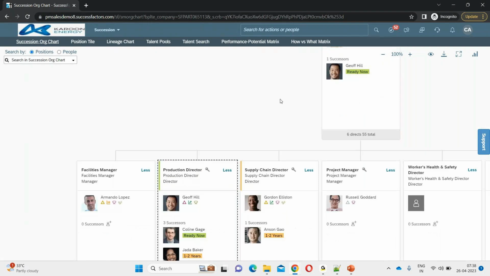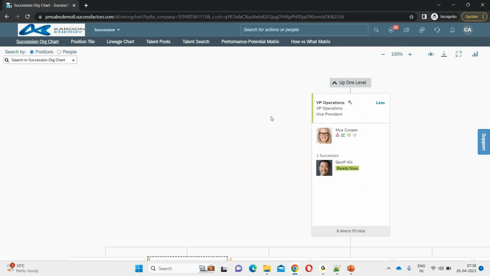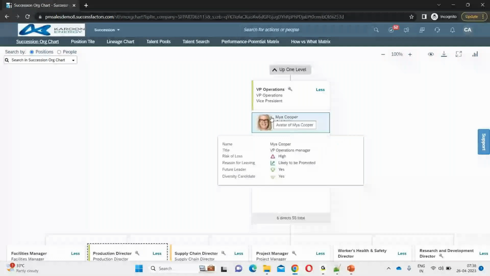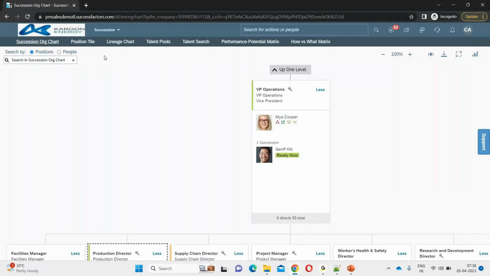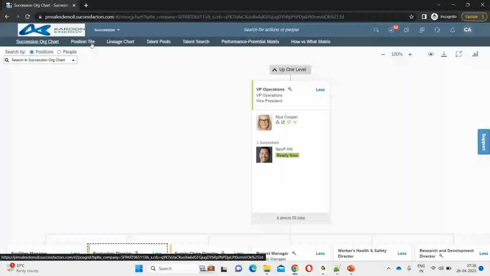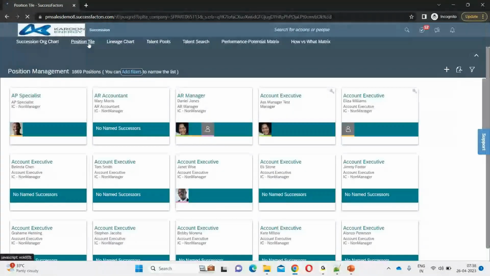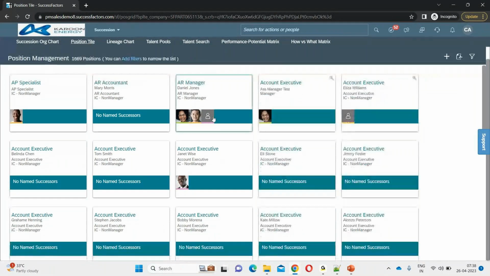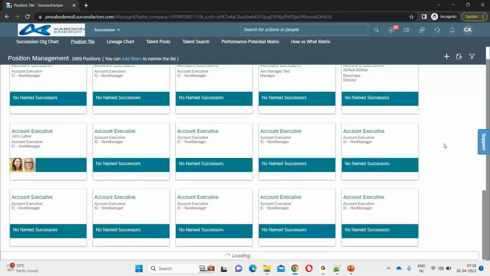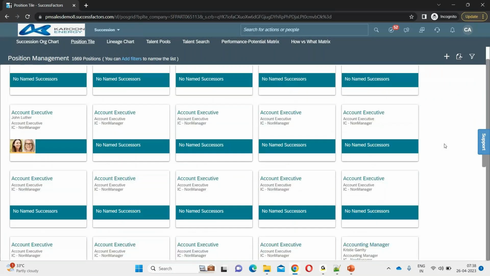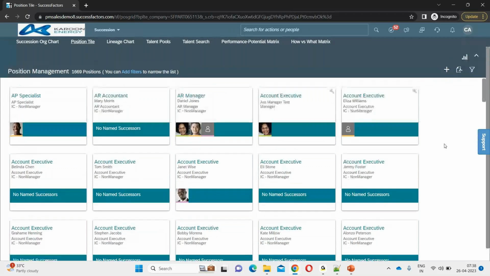Now, this is how I can add a successor. There are further tabs available like position tiles, linear chart, talent pools. All these tiles also help me add a successor or find a successor, but the purpose of succession planning would be the same. When I come to position tile, I can see all the positions within my organization. Why am I able to see all the positions? Because I'm an admin and I have permission to see all positions.